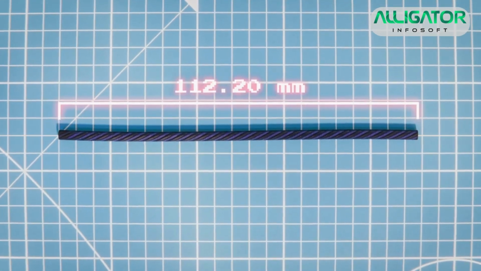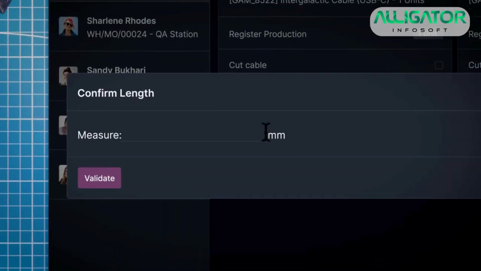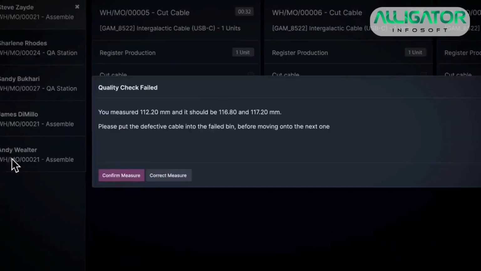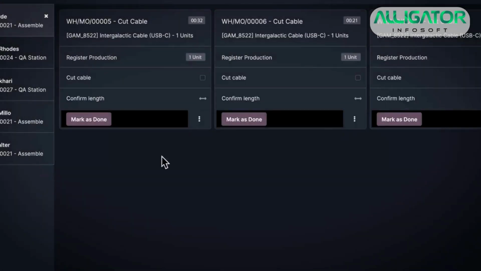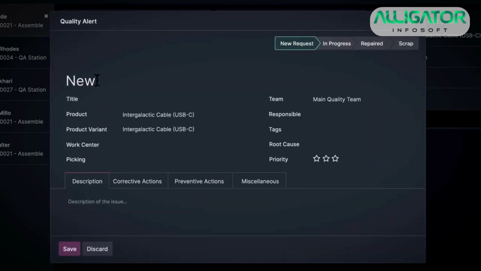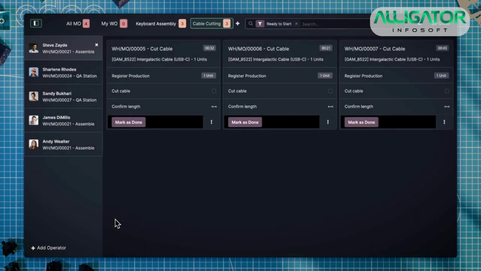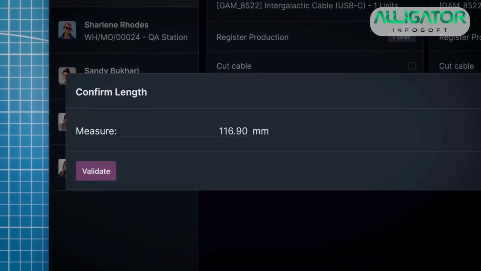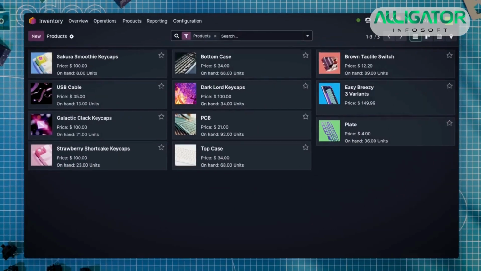We've set up a measure quality check to confirm that every cable is cut within a specified tolerance of the correct length. Oh no, it seems that the employee cut this cable half an inch too short. After confirming the incorrect measurement, Odoo shows them a failure message that then instructs them to put the defective cable in the failed bin before moving on to the next one. They also create a quality alert to notify the main quality team of the issue, all without leaving the tablet view. The employee cuts the next cable to the correct length and sends it to the final workstation, after which it is entered into our inventory.